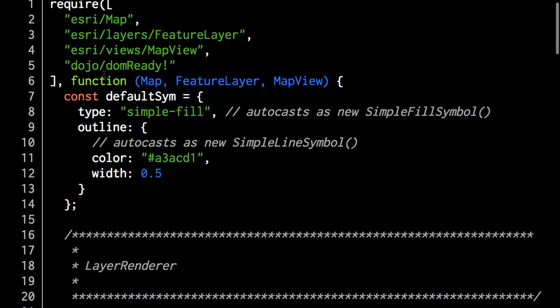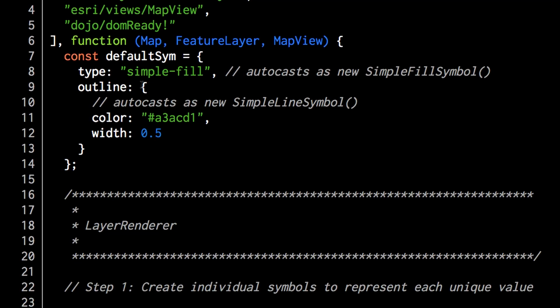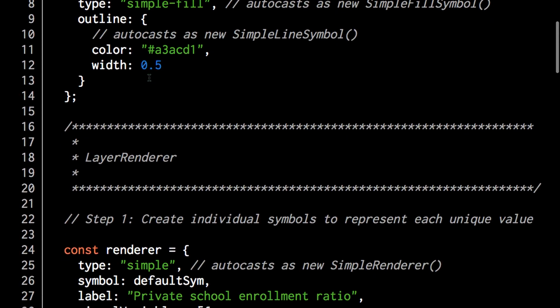Okay, so here we have our app. The first thing that we're doing is creating this default symbol. We're using Autocasting, so we're not instantiating a new simple fill symbol. We're just specifying the properties for a simple fill symbol. This type lets the API know that it needs to get that simple fill symbol.